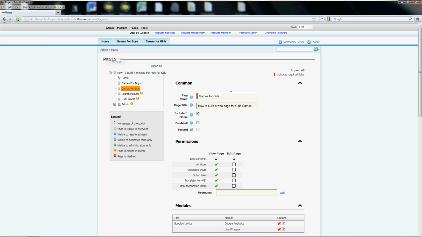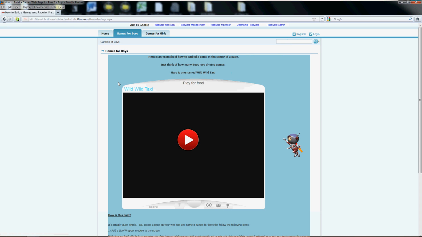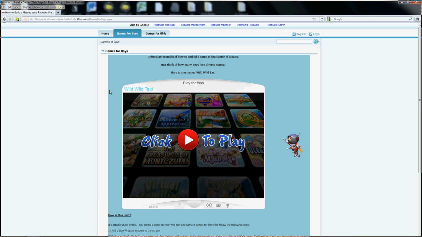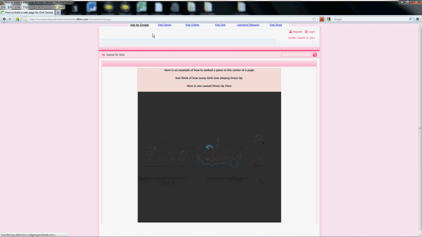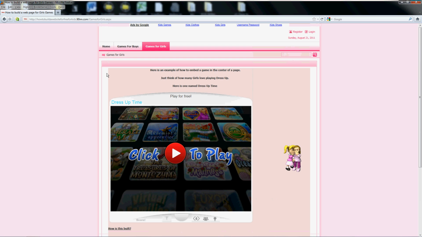And then once you have everything in place, when you simply log out and click on each tab, here's the Games for Boys. You can see it's got a description of it, and Games for Girls, and a description. And you can see it's actually quite quick if you're not actually designing. So it's that simple, and enjoy.